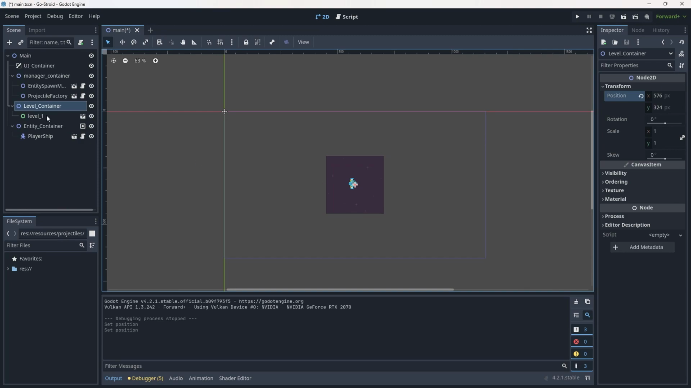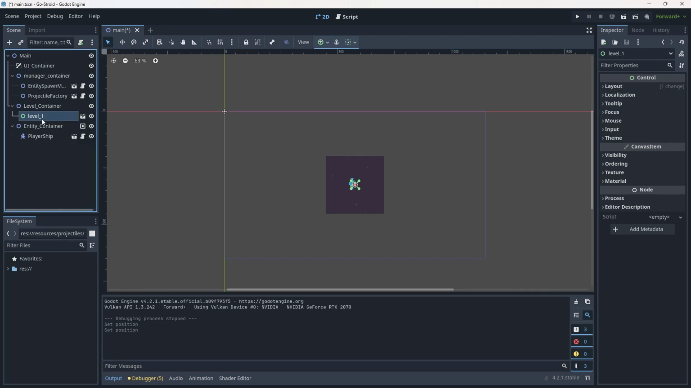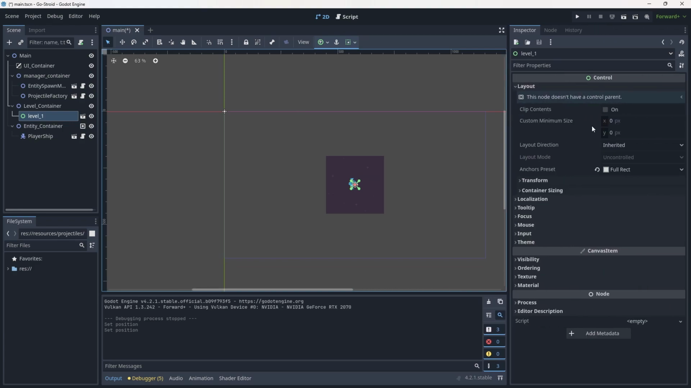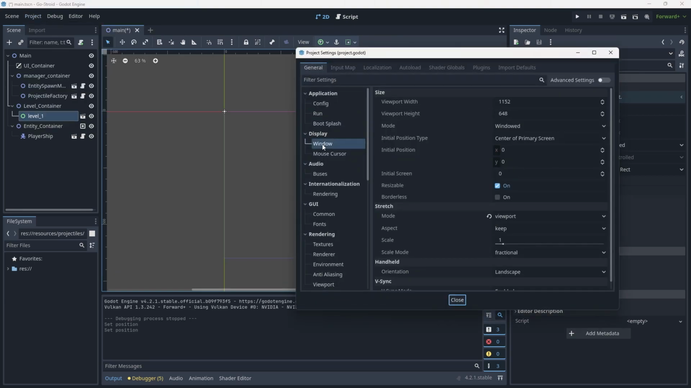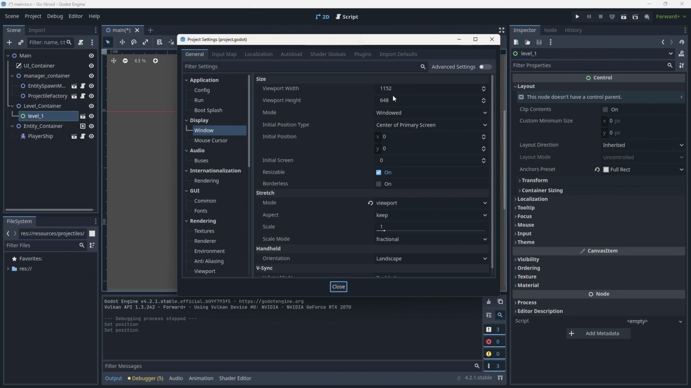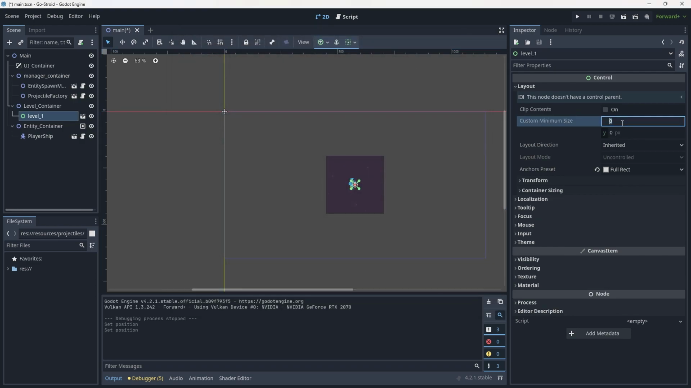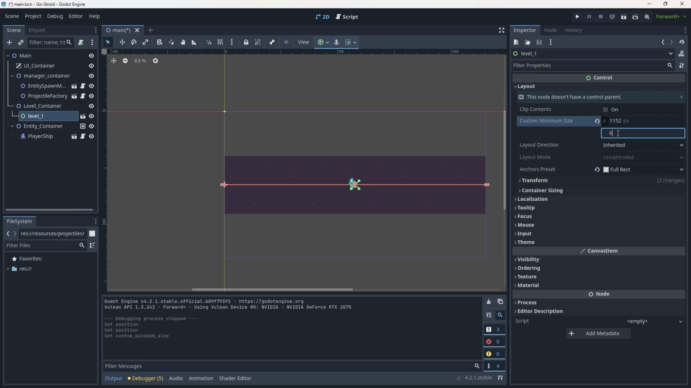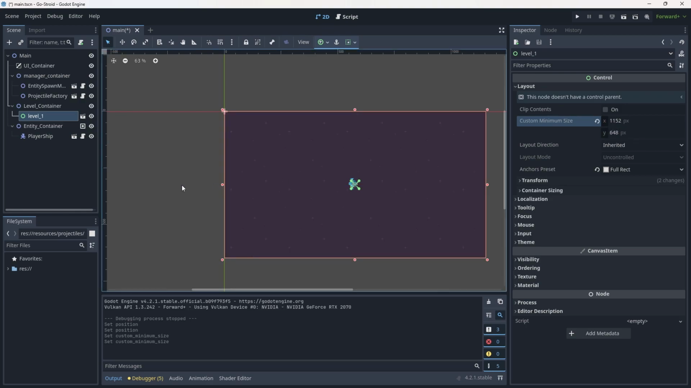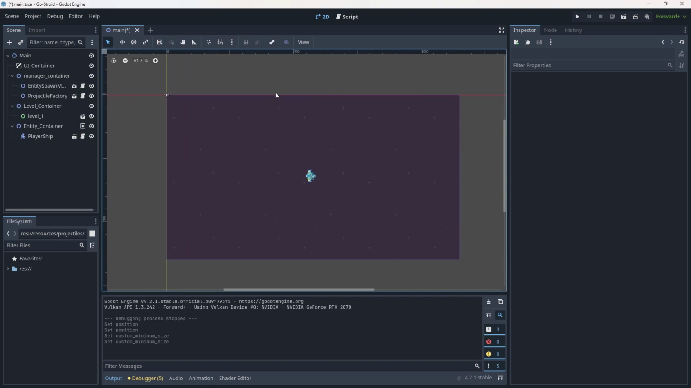So with that out of the way, let's move into the level 1 node for our level 1, which is a control node. Let's go to layout. Now we need to give this a custom minimum size, which is going to be the same size as our current screen. So once again, window, viewport width, viewport height, 1152 by 648. And now we are back to square one with some actual things moved around correctly. Now that wasn't that big of a deal, but past me should have just done that immediately and not left the problem for future me.